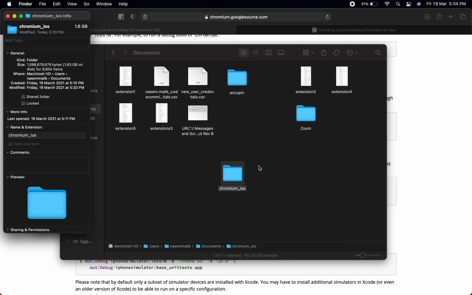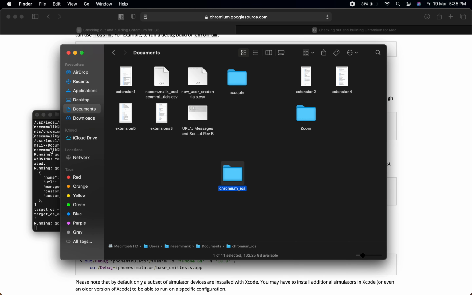the info of the folder. So how much does it have? It has 1.63 GB on the disk. Yet it is still downloading.